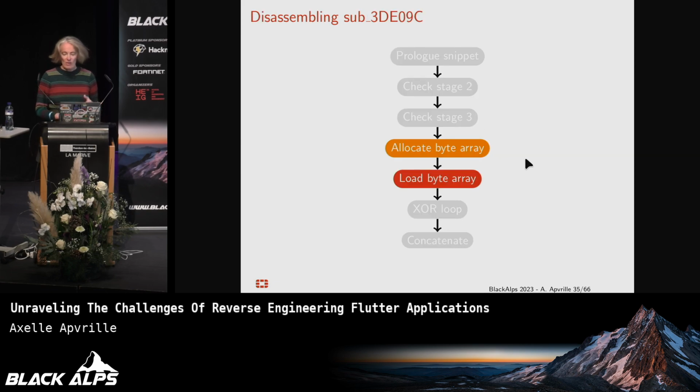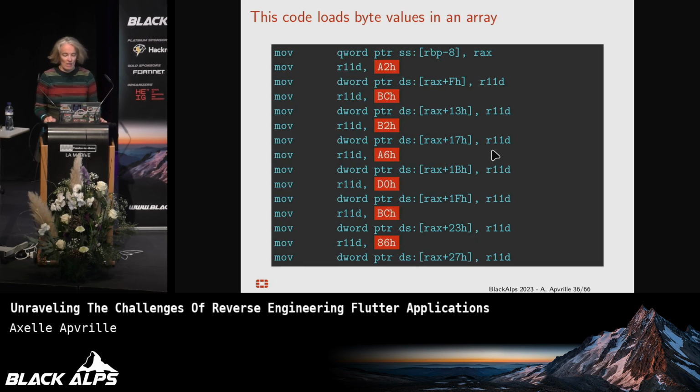Then we get to some point where we are dealing with a byte array. I'm going to skip the allocation for now and jump to where we're actually loading the values in the byte array, and we'll come back to allocation afterwards. So here you have the values which are loaded and put at a given offset. A2 is stored at this offset in here, and then BC, B2, A6, D0, BC, E2. It's not ASCII characters, if you're thinking about that.